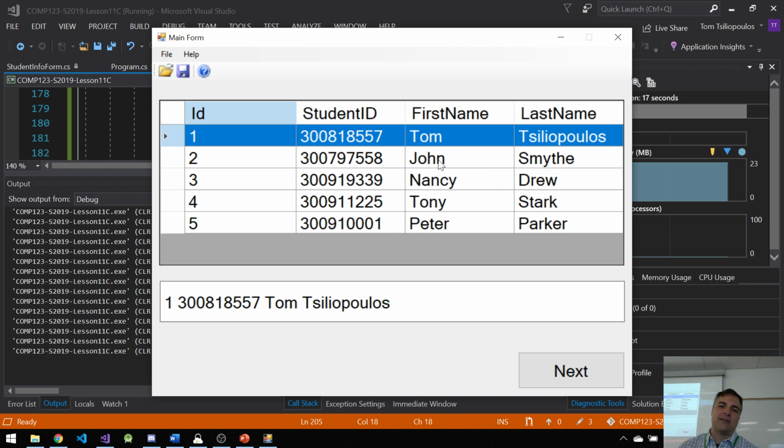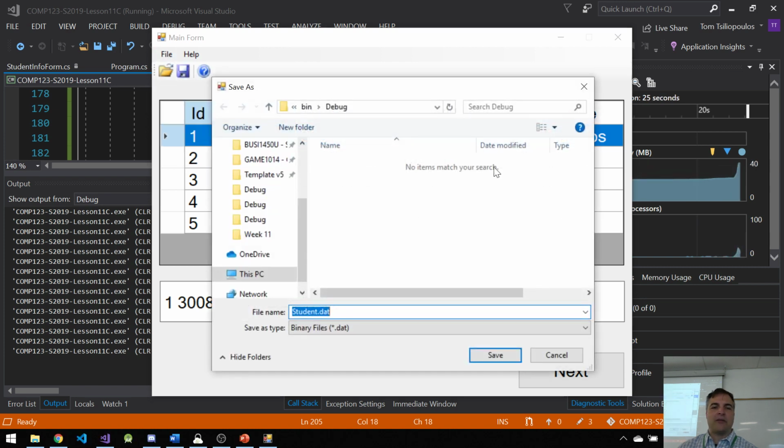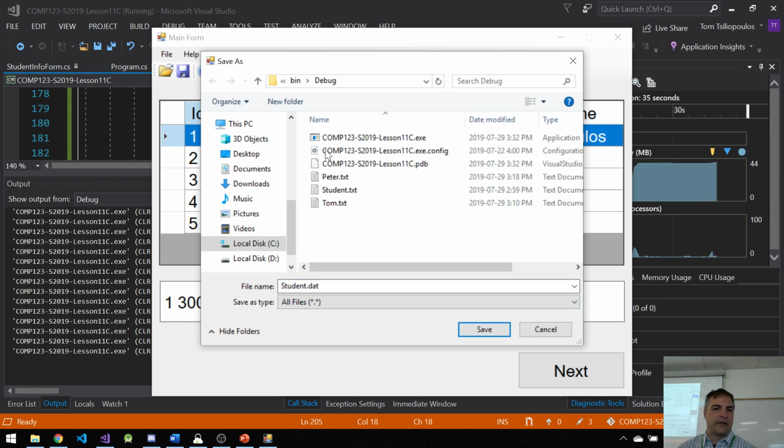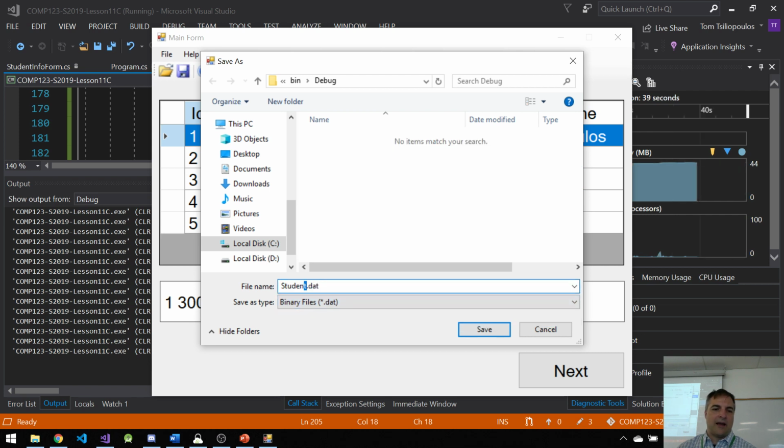This is my process. All right, so I want to write Tom, but I can't use these ones anymore. I want to go File, Save Binary File. So it's going to bring up the save file dialog. It's going to save as, and it says DAT files. Notice that nothing comes up here. There are no DAT files yet. What about all files? All files comes up. That's good. So I want to write this as the tom.dat file.